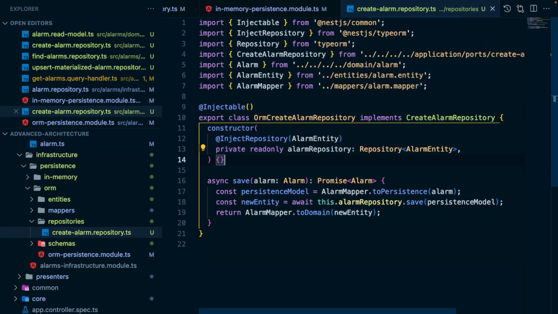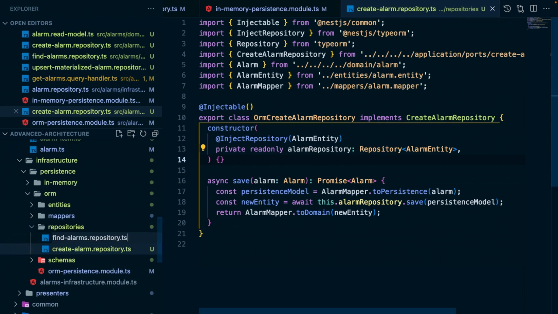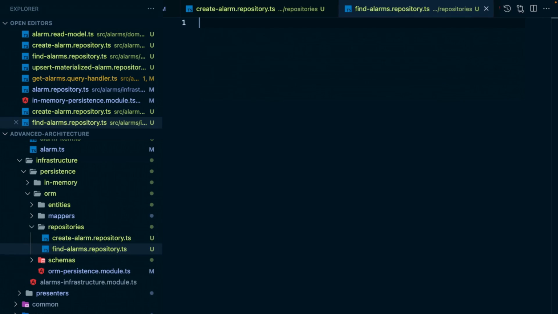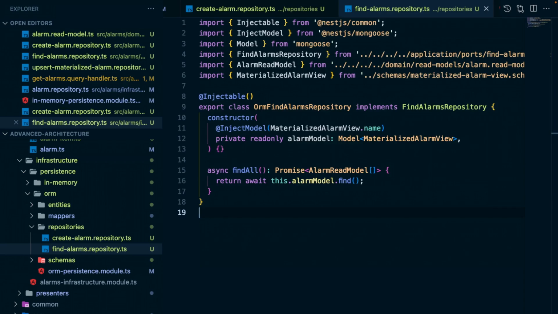Next to this file, let's create a new file called findalarmsrepository.ts and define the OrmFindAlarmsRepository class. In this file, we're using the InjectModel decorator to inject the Alarm mongoose model into the OrmFindAlarmsRepository class. Inside the findAll method, we're using the find method to retrieve all documents from the alarm collection. We don't need to perform any mapping here as the alarm schema is identical to our AlarmReadModel class. Remember, this was actually the goal of using a separate data source with denormalized data. We're starting to see some of the benefits of that already.